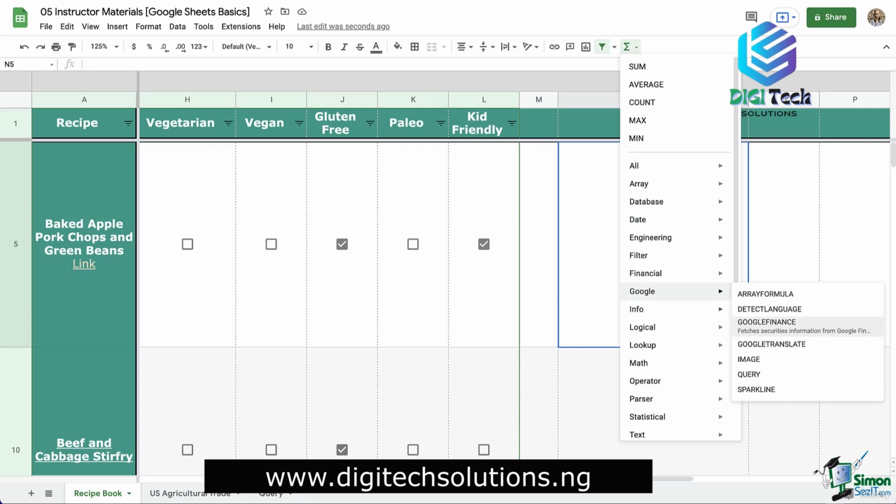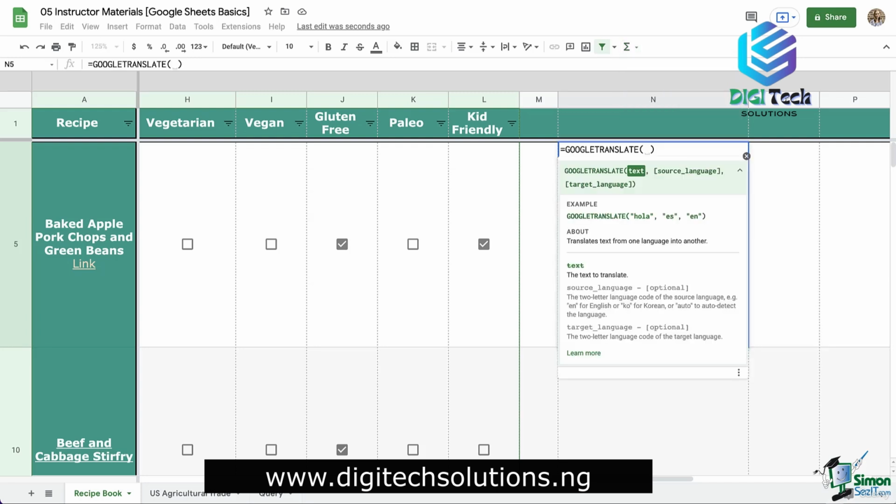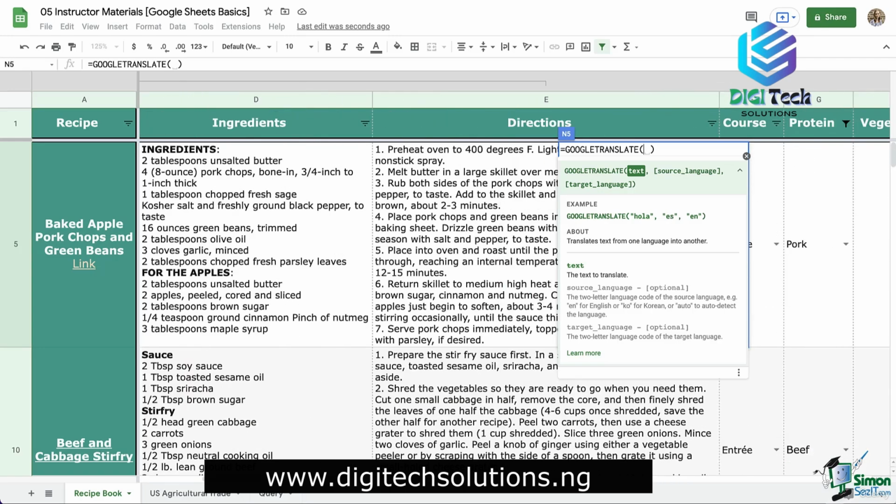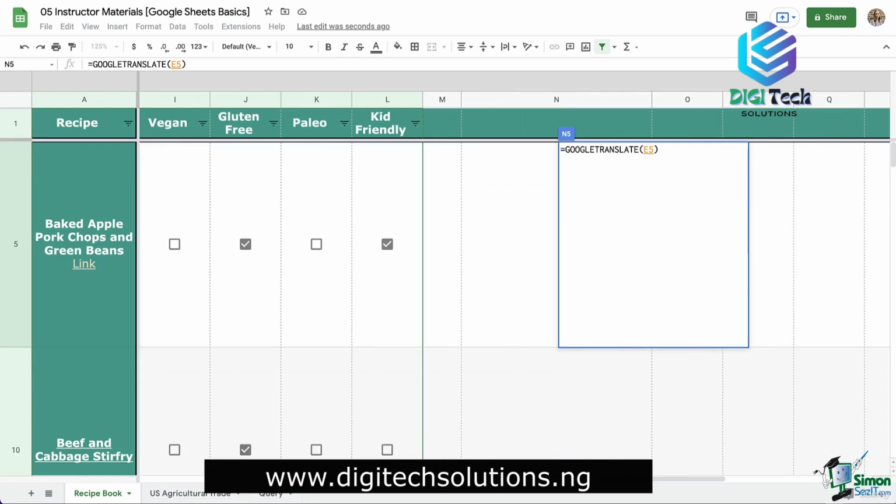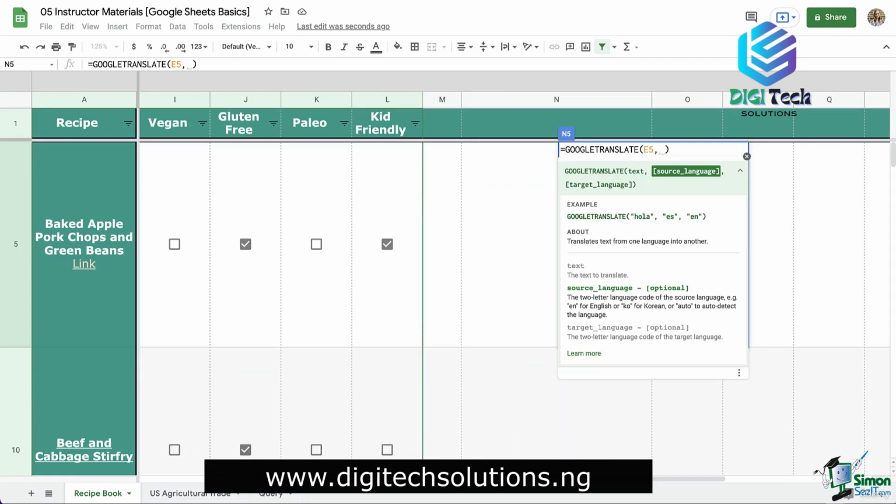Here's another good one. It's Google Translate. Again, with functions, you can start typing it, or you can select it from the functions list on the toolbar. Notice this time we have multiple arguments, and it spells it out for us. So first we have to select our text. Okay, so let's select the recipe directions in column E. And then remember we have to put a comma to separate our different arguments. The next argument is to tell Google Translate what language that text is in. If we look at the additional help, we see that we have to use the 2-letter language code, and we need to put it in quotation marks.